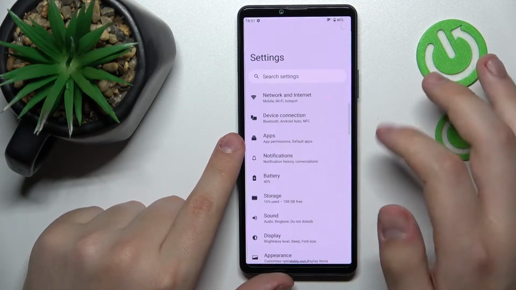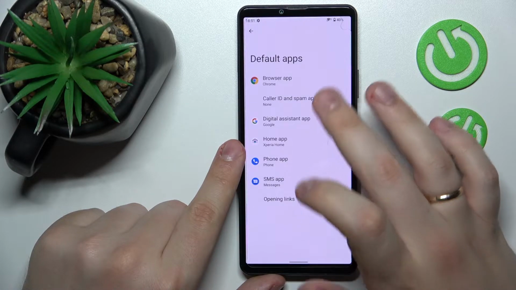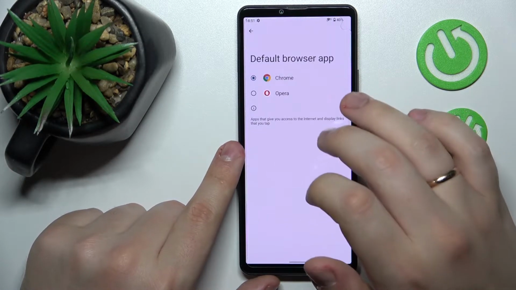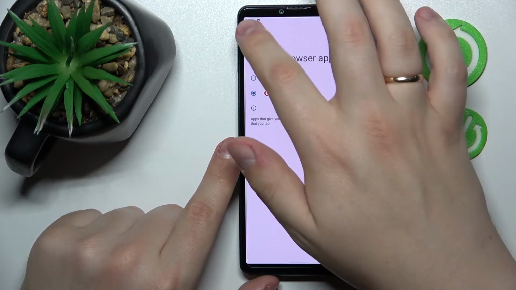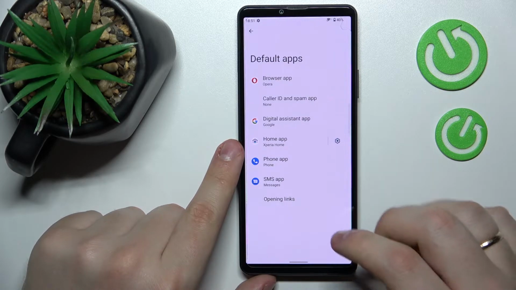So first of all, you want to open up the Settings app. Here go for the Apps category, Default Apps section. Here choose Browser app, and all that is left to do is to select Opera, and that will effectively mean that you have successfully set it as the default app for browsing.